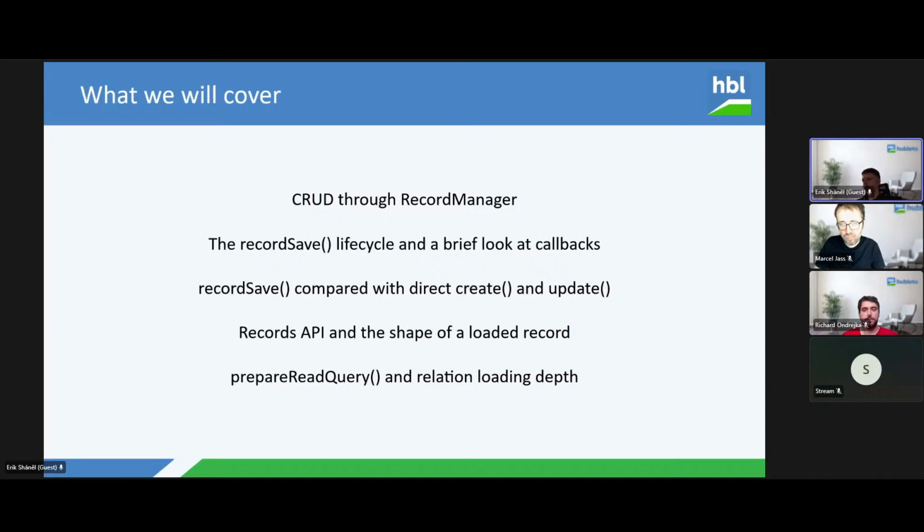Next, we'll compare a record save method with calling Eloquent create or update directly. Both options can write data, but they don't go through the exact same process, so they aren't exactly interchangeable, and we'll go into detail on them.